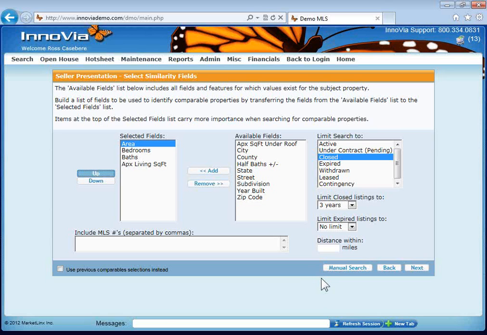You may not have been aware that it was there, but instead of using all these fields up here, you may want to just go out and do your own manual search. Or you may already have MLS numbers that you know of that you want to include. So you can just go ahead and type those in here, separate them by a comma, and that will include those in your list of comparables.